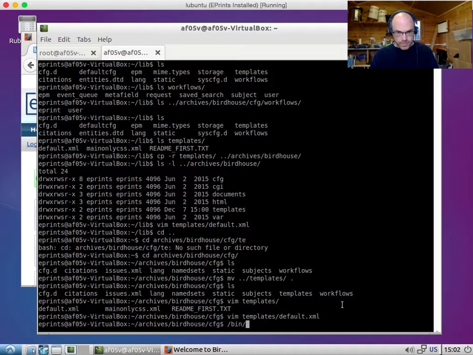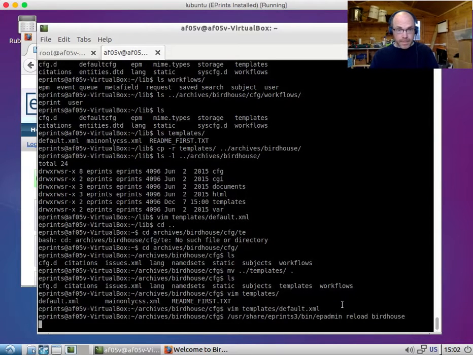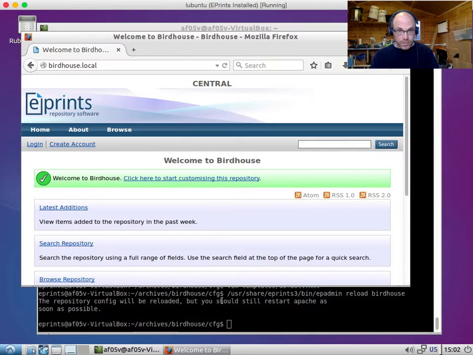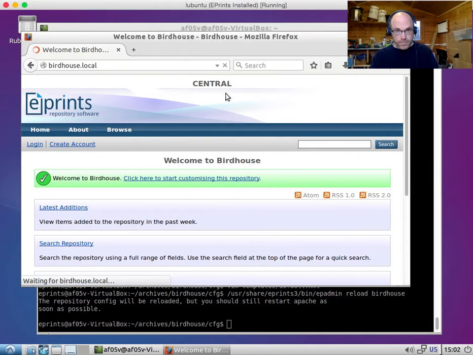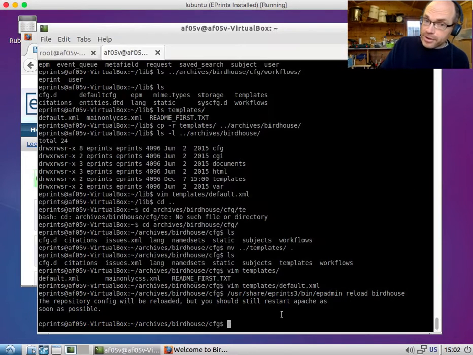So we have to go reload. Restarting Apache will also reload the configuration. So now we have the local template loaded. And this goes for phrases as well.